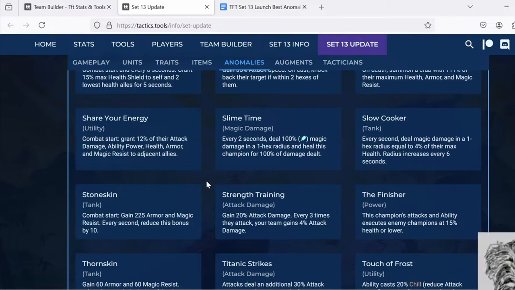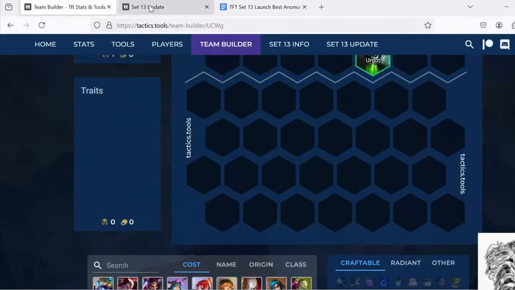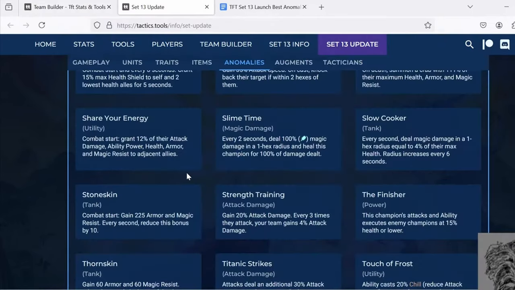And then the last one is Slow Cooker, which is a bit of a callback to League of Legends Arena, where there's an augment that does the same thing or something similar. It deals magic damage. It's like a Sunfire, but scales off health, and the radius increases every 6 seconds, which basically means if your unit lasts long enough, you're cooking the whole board. And you can heal off of this if you have any source of healing. So if your unit lives long enough, they're kind of a problem.